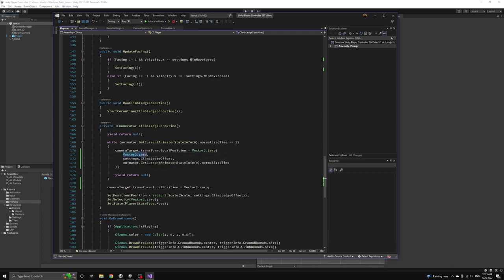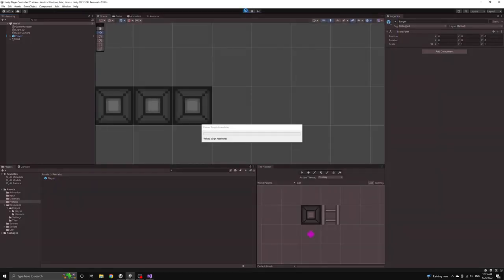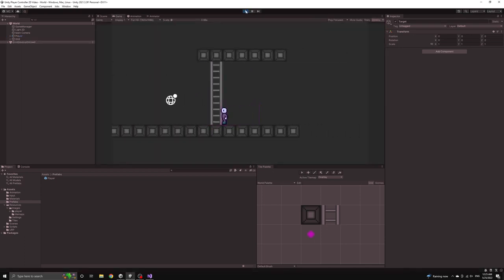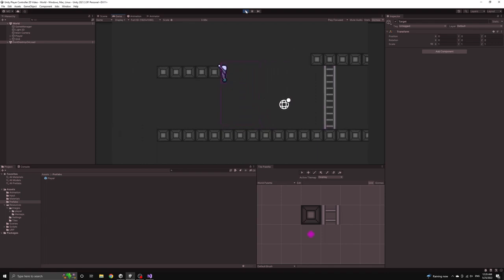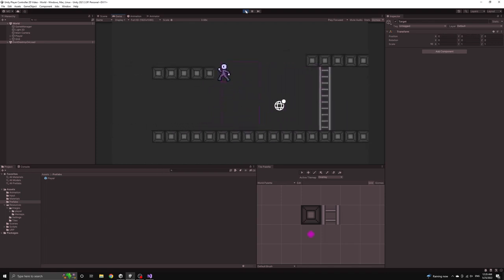If we run the application now, we should see that the target object moves along with the climb ledge animation. This ensures that the camera's focus area also updates its position if it needs to, creating the illusion that it is following the player's movement, even though the player isn't actually moving throughout the climb ledge action.